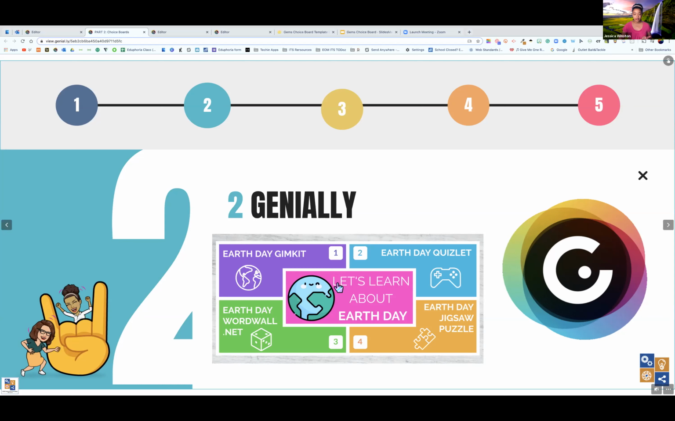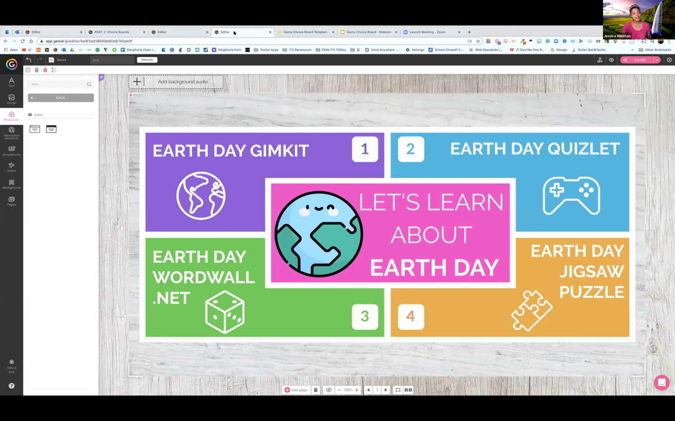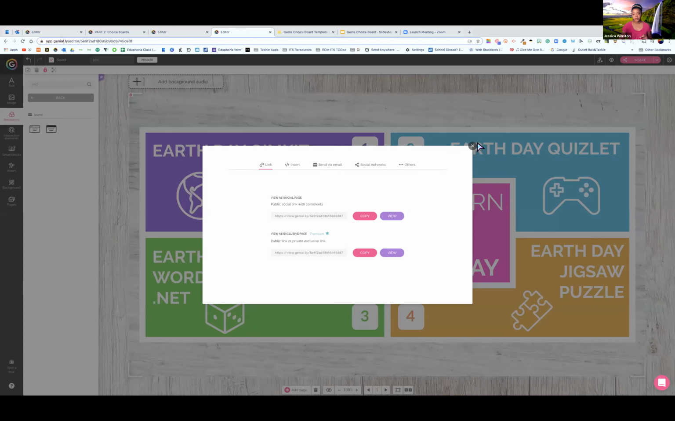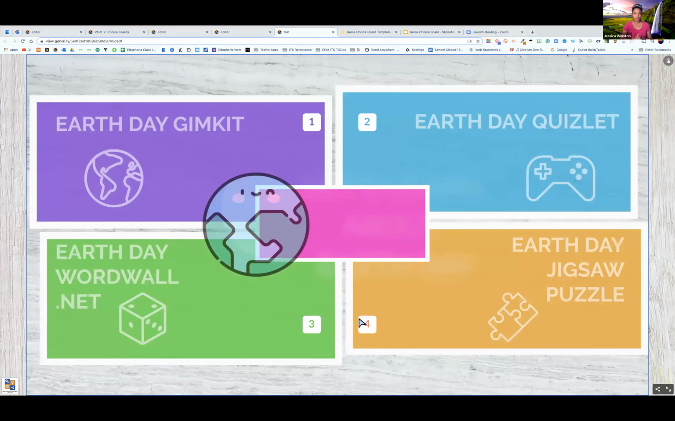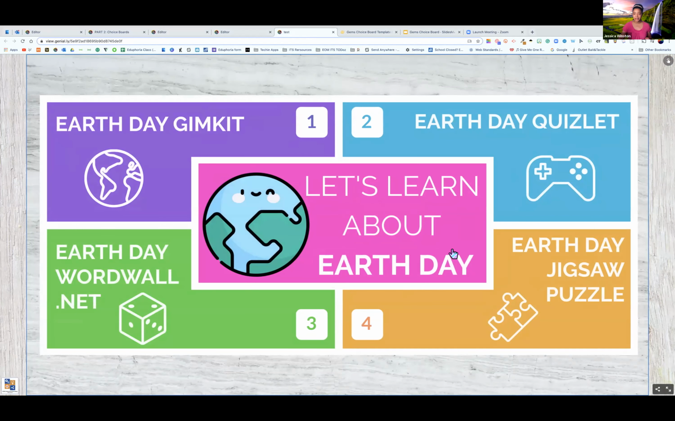I'm going to go ahead and click on it, and it will take us directly to nowhere. Okay, so there's one link. So here is what the choice board looks like. And so when your students get this choice board, it's going to pop up on the screen. And again, that little hand will show all the interactive elements.